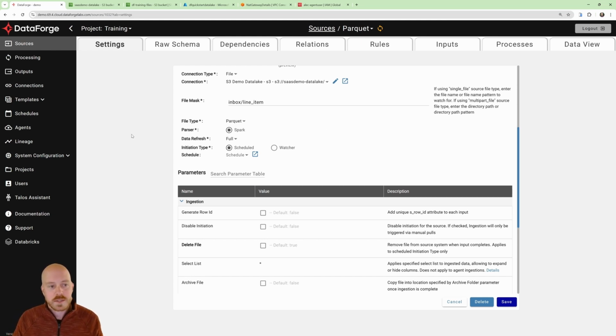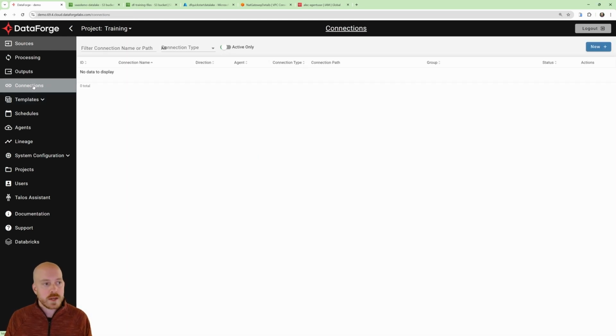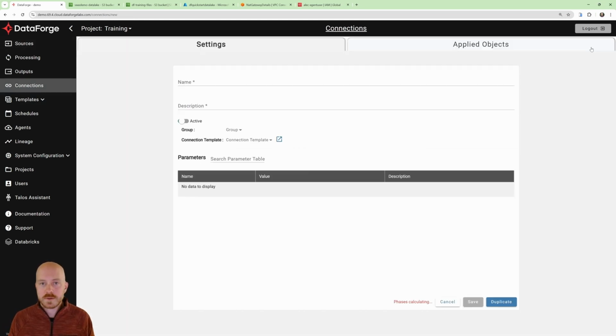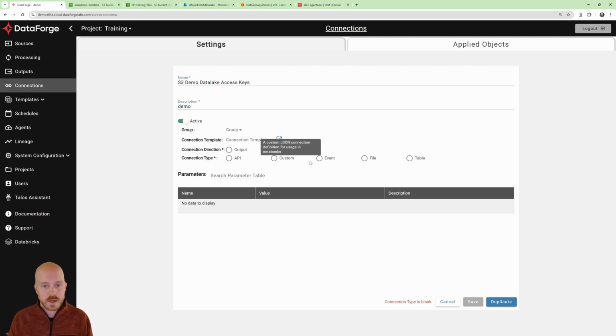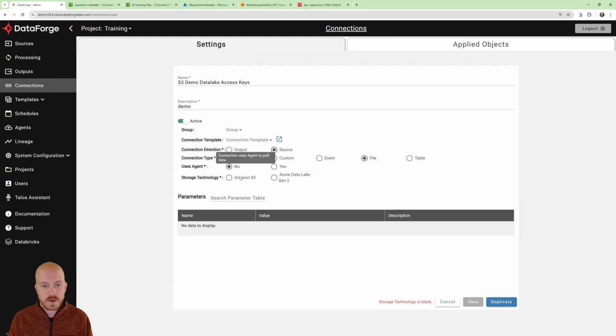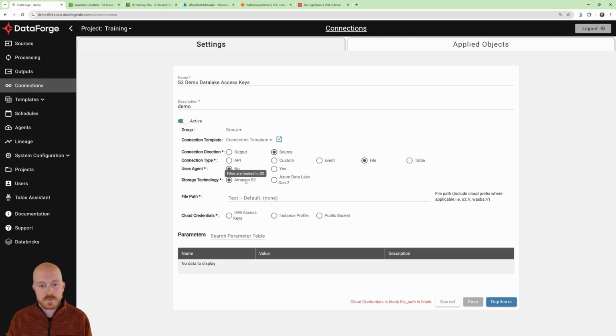The difference with this is we actually need to change our connection. So if we go to our connections, we're going to create a new connection, and we'll use most of the same settings. I'll call it mostly the same name, data lake. This time I'm going to add access keys, and we'll give it a description. We'll use the same settings here, source and file, no agent, selecting from S3.